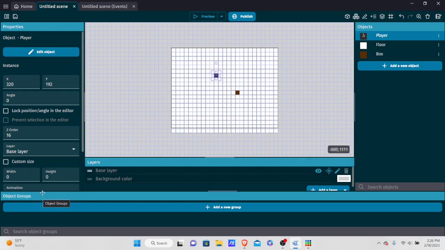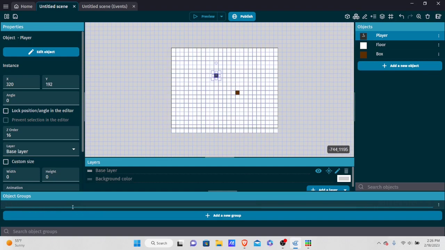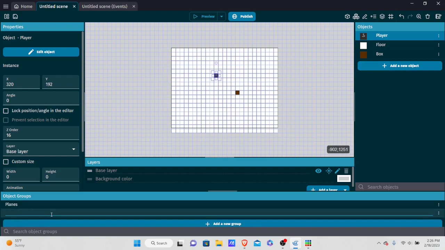Now my object group tab is down here. But if you don't know where it is, you can click into the 3 cubes up here, and this will open the groups panel. I'm going to add two groups of objects. One of them is going to be called planes. And the other group, I'm going to add another one. This is going to be called, let me see, boxes.